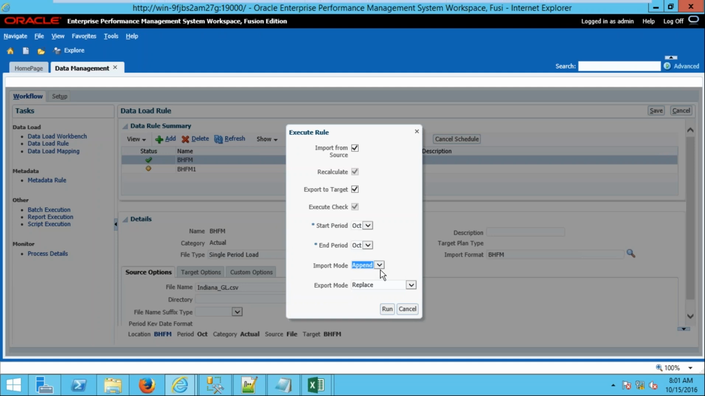I mean, if the data is already available, you can choose whether to append or replace it. And for export, which method do you want to use to export into the HFM application: merge, replace or accumulate, what kind of method you want to use. Okay, now I'm just going to use run.